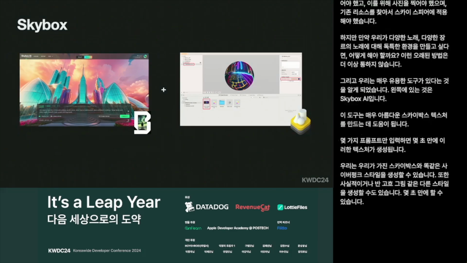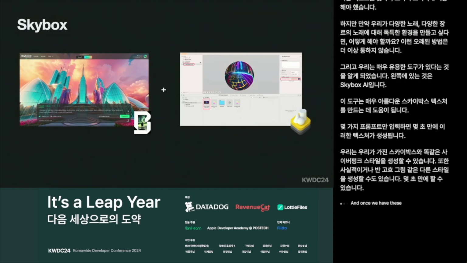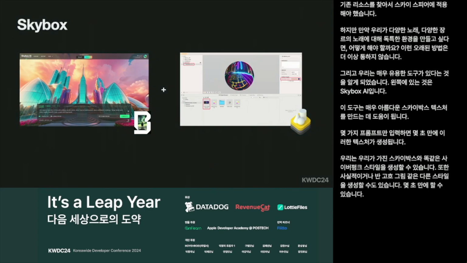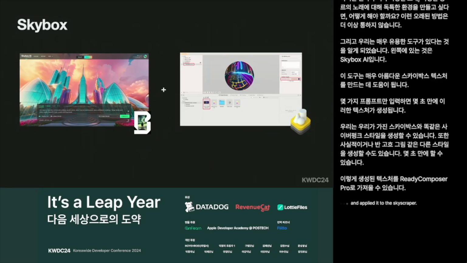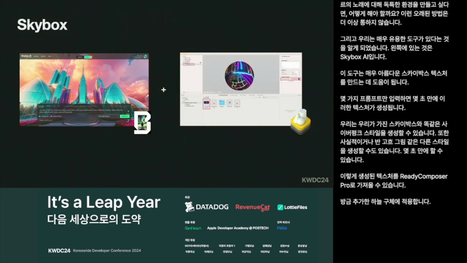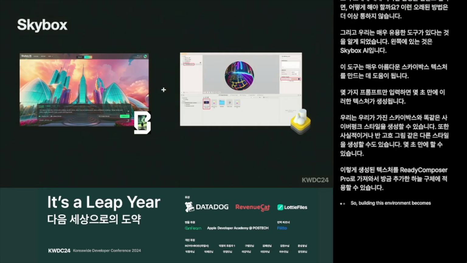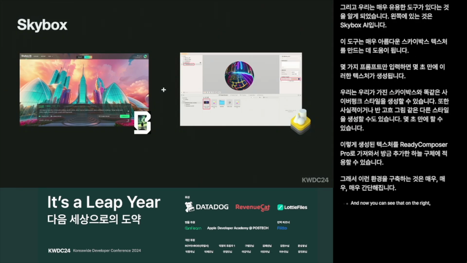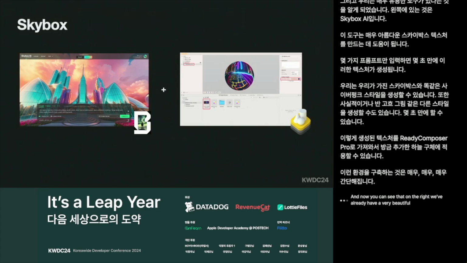And once we have this generated texture, we can import it into Reality Composer Pro and apply it to the sky sphere we just added. So building this environment becomes very, very simple. And now you can see that on the right, we already have a very beautiful cyberpunk skybox.